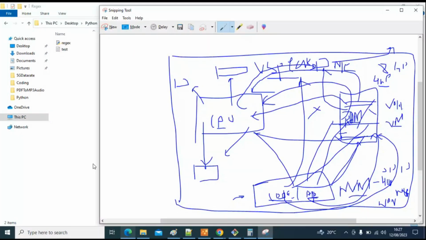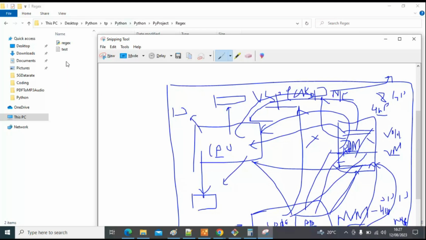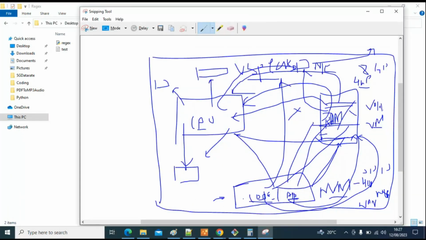Suppose I write the code here and put it on the C drive, it will remain there forever because it's part of the hardware, HDD, hard disk, non-volatile memory. And the volatile memory is the one which does not remain there.